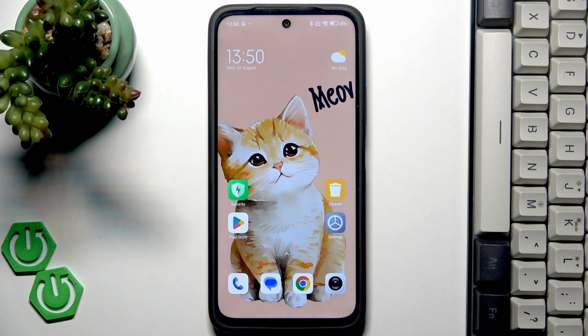Hi everyone, in front of me I've got POCO M7 Plus and let me share with you how to add the photo to contact in this device.